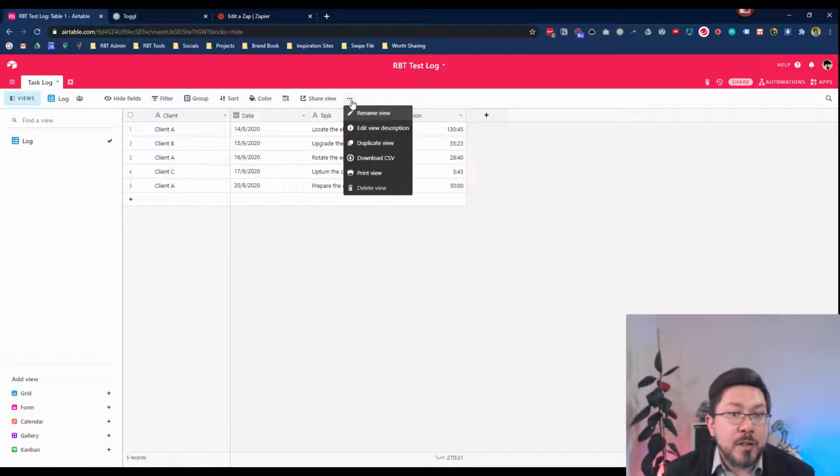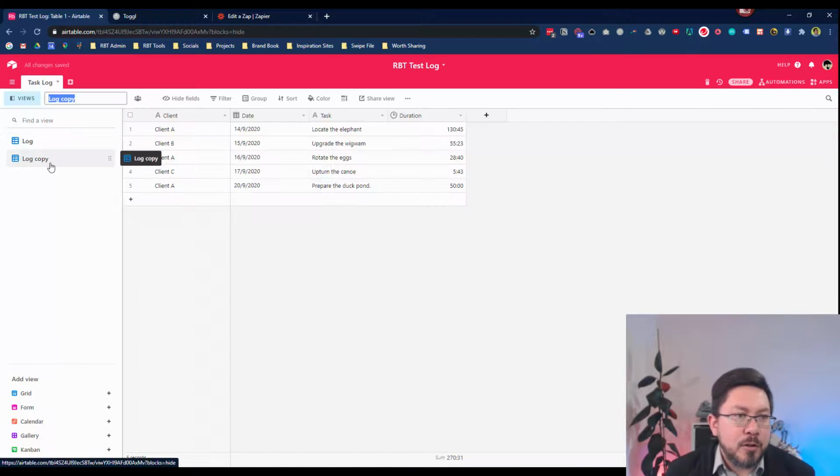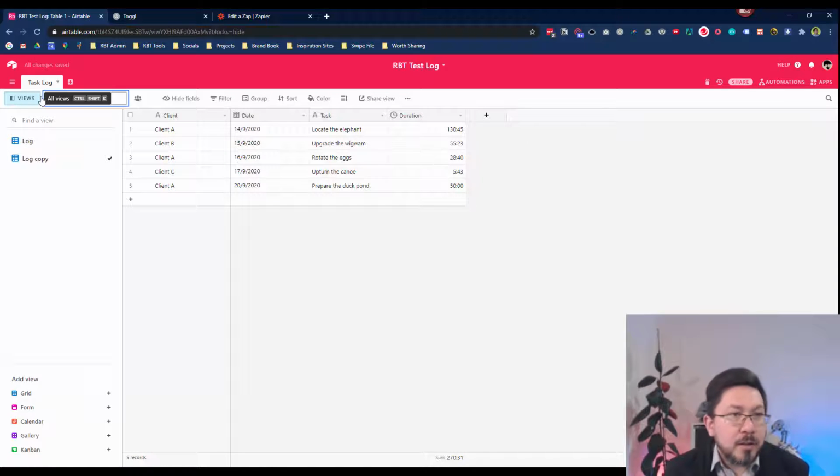We're going to go through and duplicate this view. So we now just have something called log copy, and I'm going to change this name from being log copy to being client A log. Oops, move that out of the way.